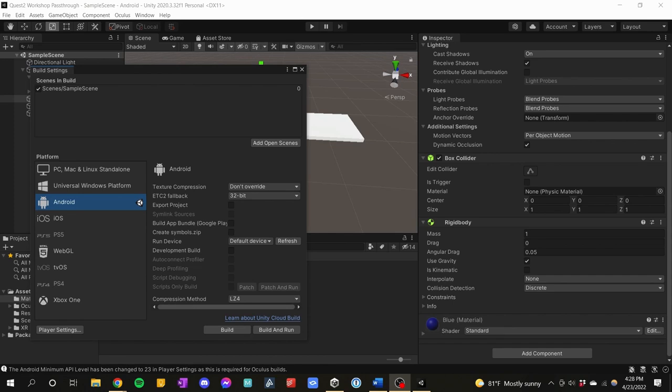Alrighty. So we're going to build to our Quest. One thing that is critical when building to your Quest from Unity is you need to make sure that Unity even knows that your Quest is connected. So over here in Run Device, I'm going to click Refresh. I'm going to take a look, and there's my Oculus Quest. I'm going to click on it and set it here.